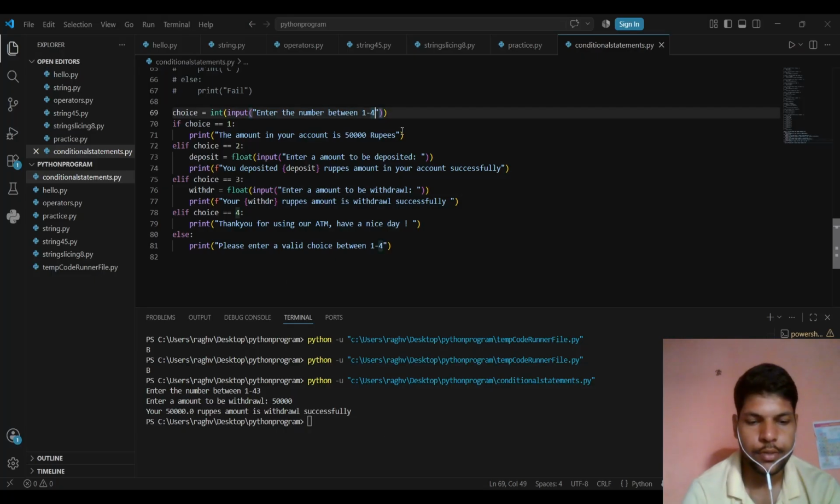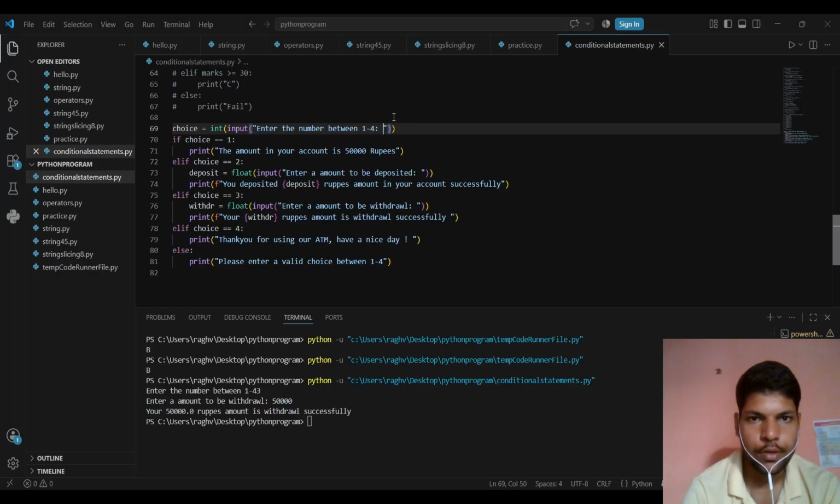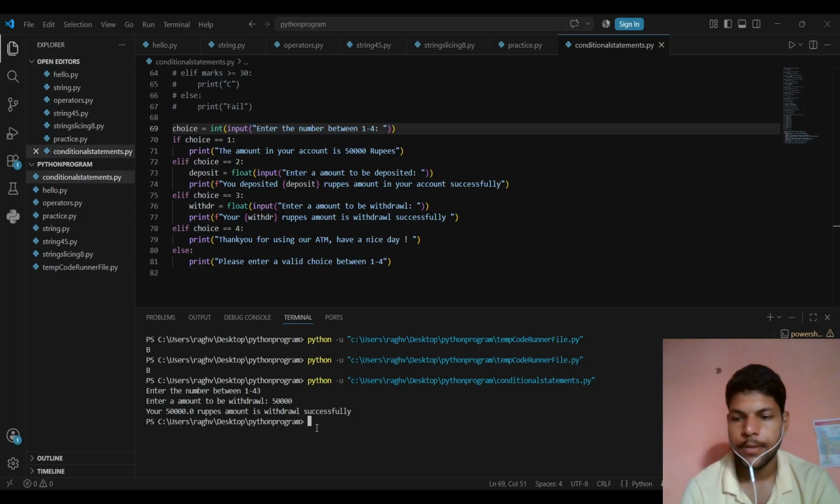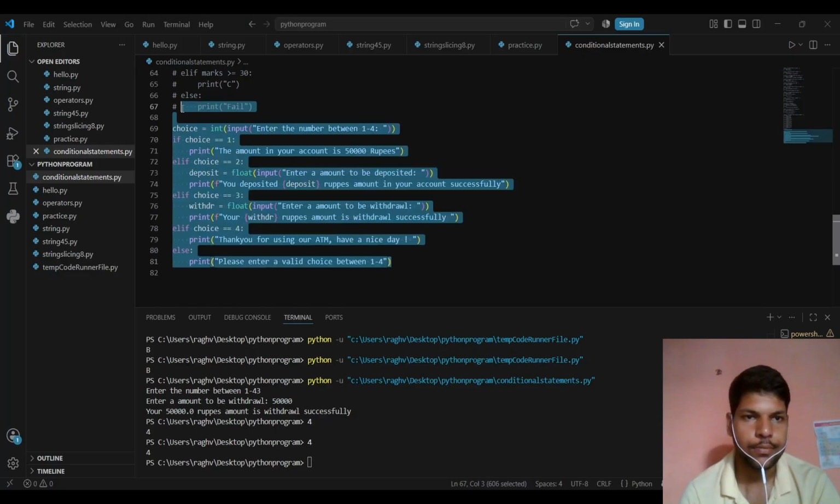If here I use a colon, then it will look nice. Now I will press 4 and see the result. Okay, let's move to another question.